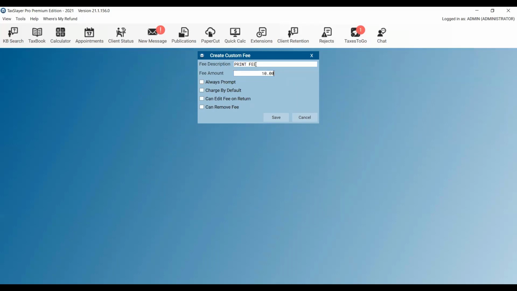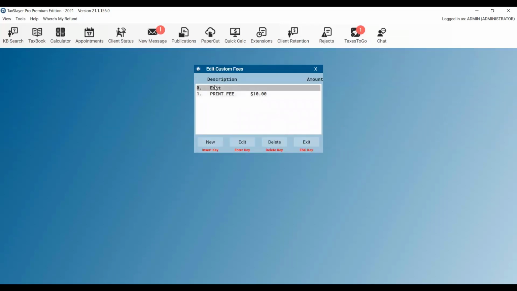Okay. Once you include the fee amount, you'll see these options here. Always prompt if you want this particular custom fee to always prompt on a taxpayer's return. Charge by default. Mark can edit fee on return. This option is if you're wanting to edit the fee inside the return, or you have the option to remove the fee inside the return. Once that has been completed, we can click Save. And now you will see that custom fee reflecting in your custom fee window. You can add as many custom fees as you would like. Once that is complete, you can click Exit.